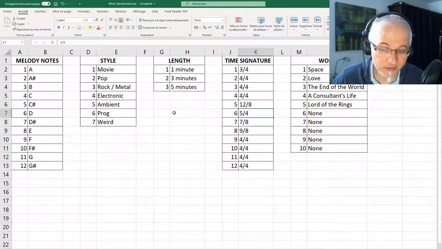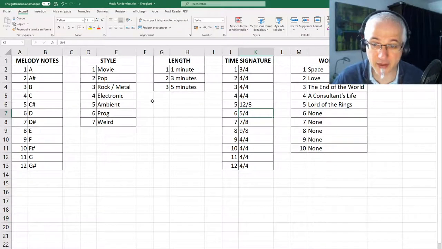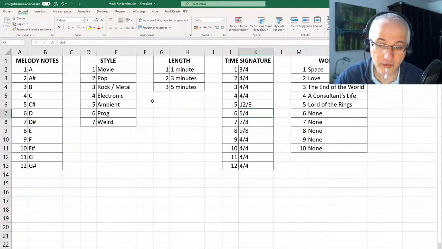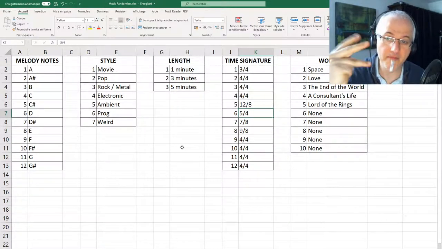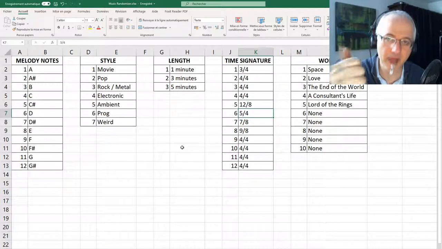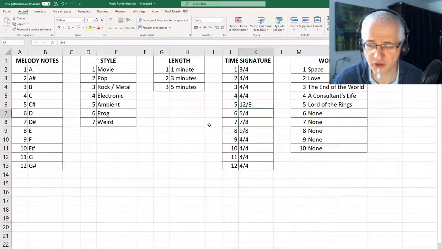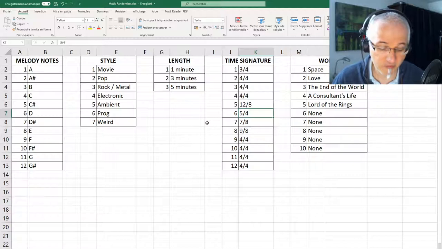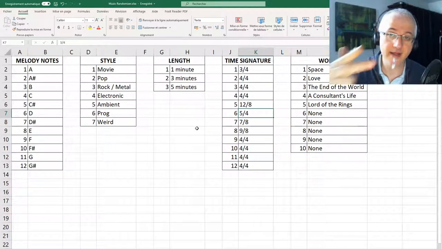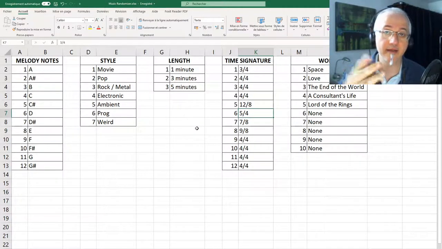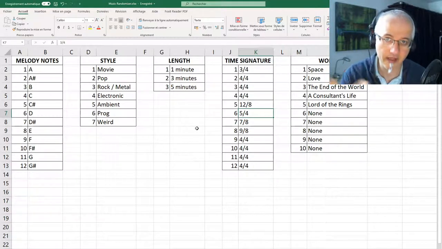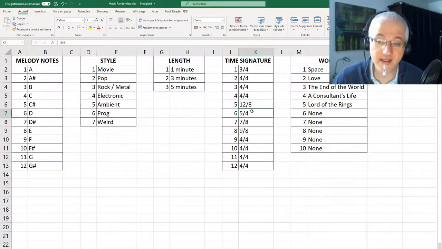There's some 5/4. 5/4 is counted 1 2 3 4 1, 1 2 3 4 1. Now, there's actually some famous music in 5/4. For example, Mission Impossible. Bop, bop, bop, bop, bop, bop, bop, bop, bop. This is five. There's also Dave Brubeck, jazz. I can't sing either, by the way, but anyway, that's 5/4.